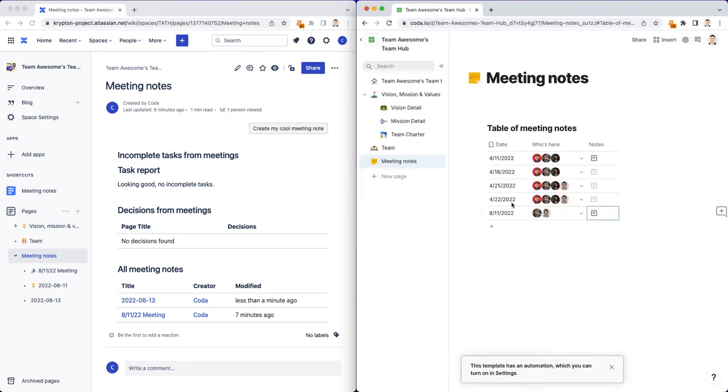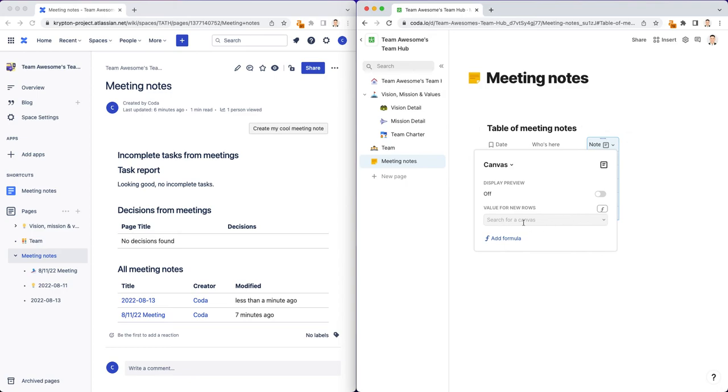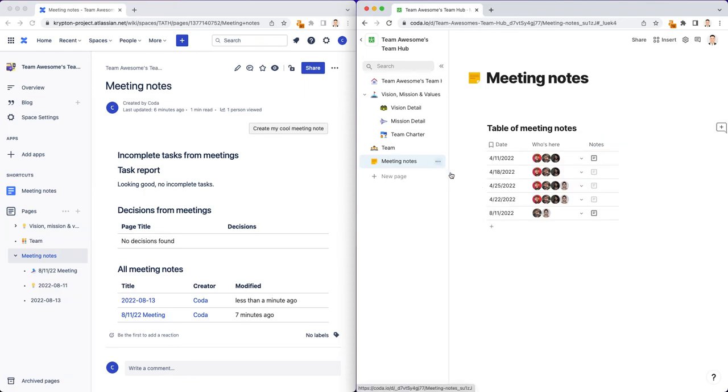But what if I want to use that template every single time I create a new row in this table? What I can do is click on this, click on Canvas options, value for new rows. Oh yeah, actually this is what I'm going to do now. I'm going to create a subpage here.